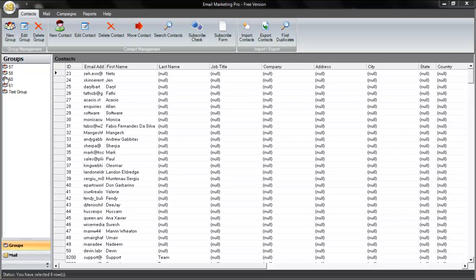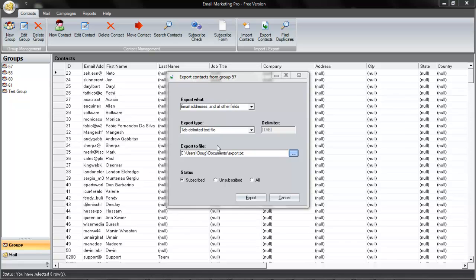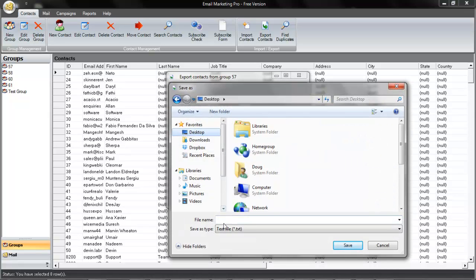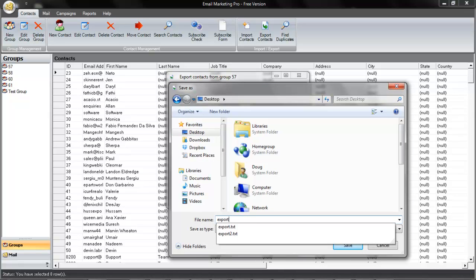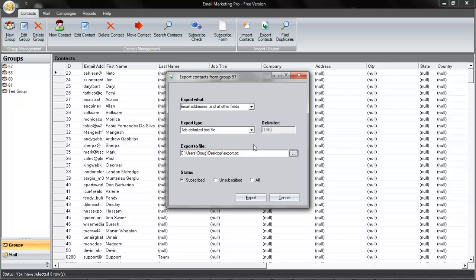This may be a familiar process. First, you select what group that you're exporting from. You click Export Contacts, and then you export them to a location where you can remember where they are. So I'm putting them on my desktop. And notice I've only exported the contacts that are subscribed because I'm not going to keep any of the unsubscribed contacts, but you can if you like.